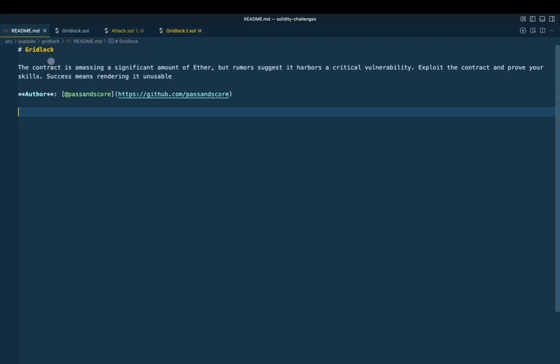The README for Gridlock states that the contract is amassing a significant amount of ether, but rumors suggest it harbors a critical vulnerability. Exploit the contract, improve your skills. Success means rendering it unusable. All right, so that's the takeaway. Let's just make it unusable. So like a DOS attack.